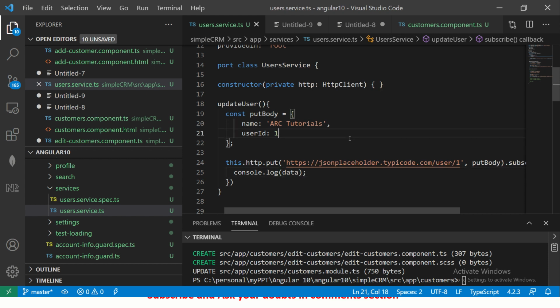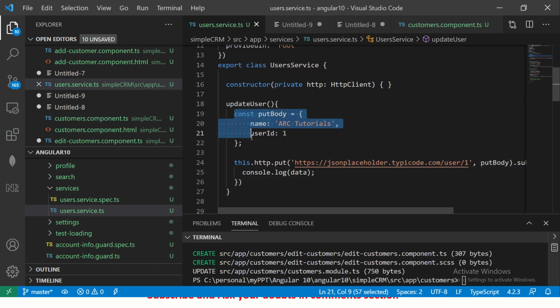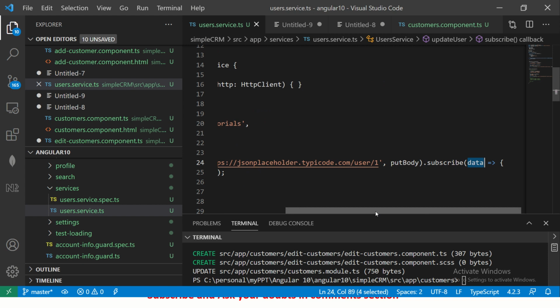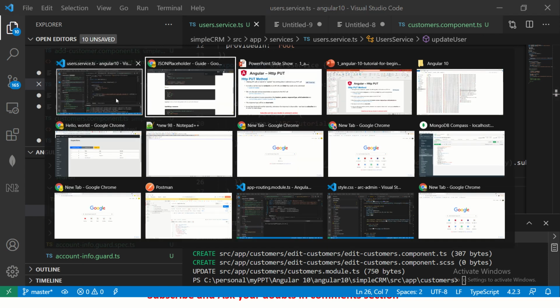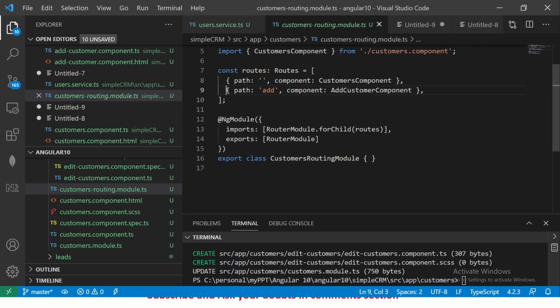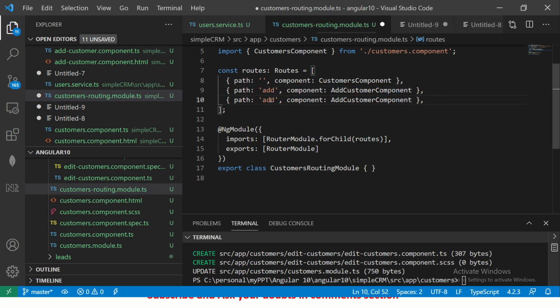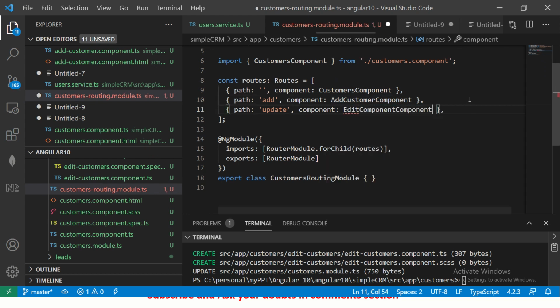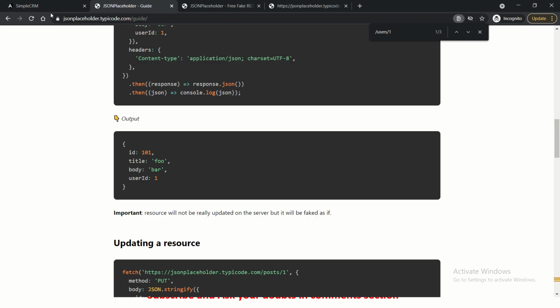Let's see this now. So I got the update user. I have some body and I'm saying update where user ID is equal to one, and update the name as tutorials. When this call is made with this body, with this data, I'm subscribing and just console logging it. Before we do that, we might also want to add a new route to the component module. I'm just going to say update, and here edit component. Okay, now it's done.